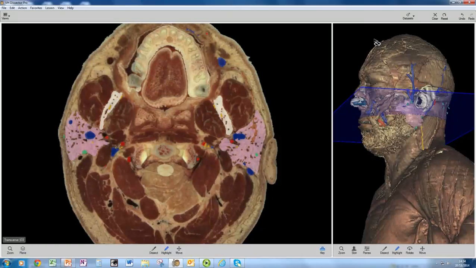Welcome to this tutorial on the cross-sectional anatomy of the parotid gland. Today we are using a software package called Virtual Human Dissector. What we are currently looking at are two windows.